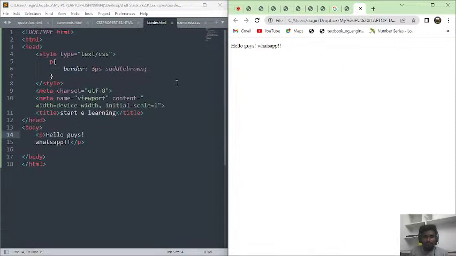Nothing displayed. Okay, border dot html. So here, see here guys, instead of X, I mentioned S. That's why it's not displaying. Sorry for the mistake. We'll see now.